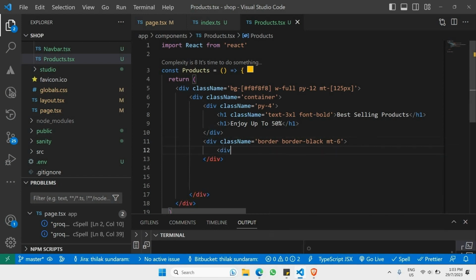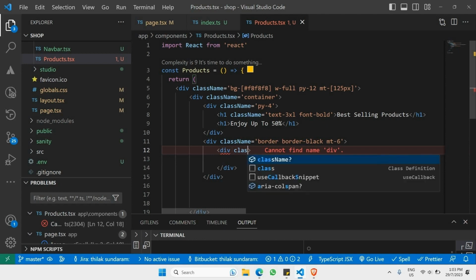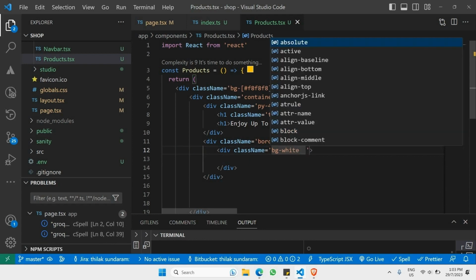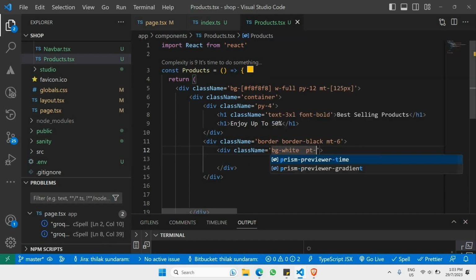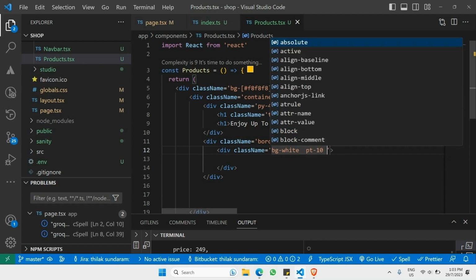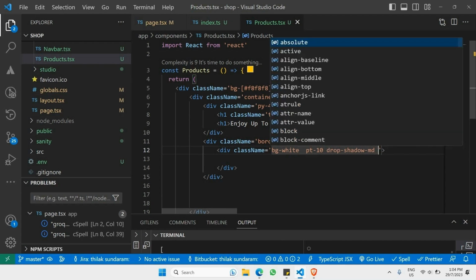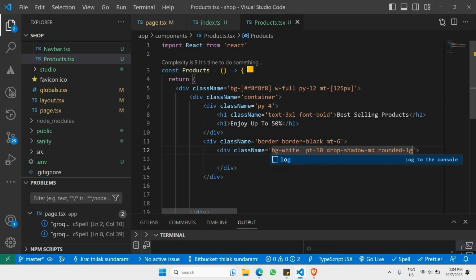So in this case, I like to have a div right here. And this div is basically meant for the card. Of course, the card will have its own class name. First of all, I can start with the background color, so bg-white, followed by some padding. In this case, I'll just say p-10. And of course, besides that, some shadow, so drop-shadow-md. And also, I will have some corner radius. In this case, it should be rounded-lg.